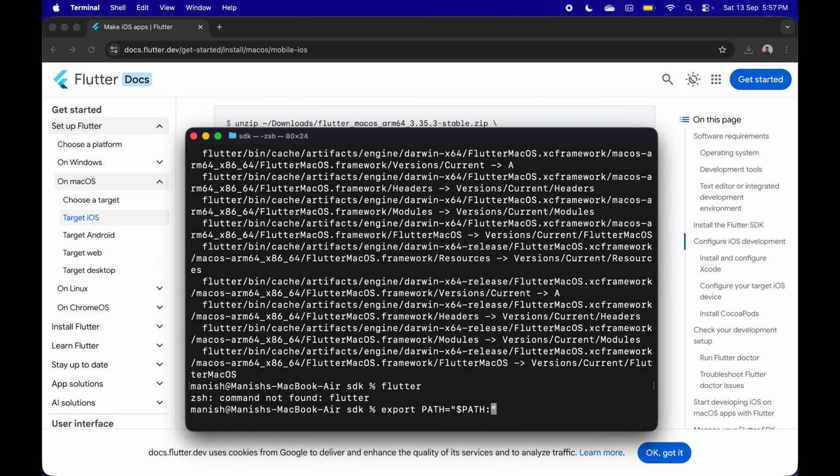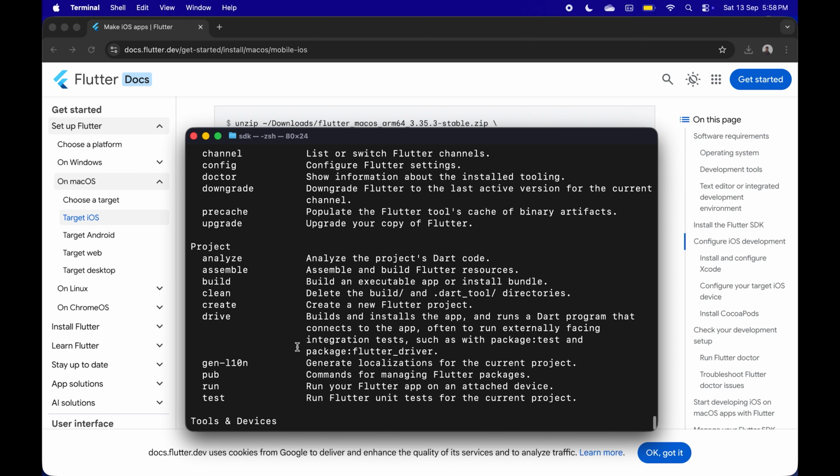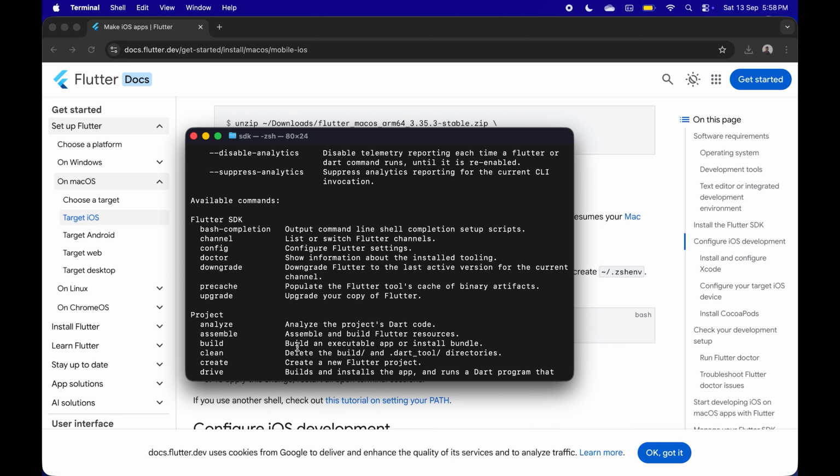As you can see in my terminal, after this step you need to enter flutter. Now some extraction happens. You can see over there Flutter has been extracted successfully on our device.